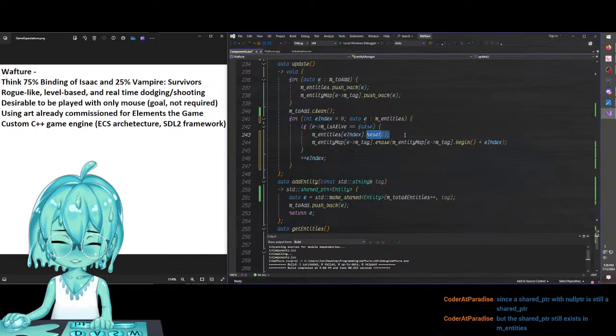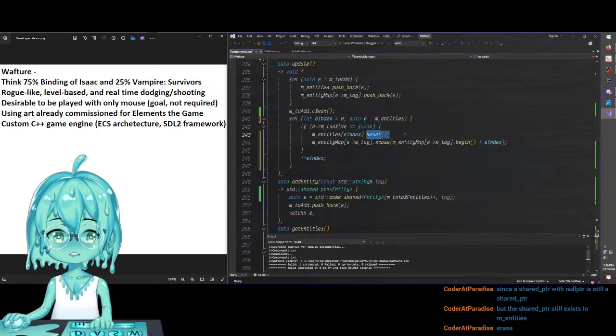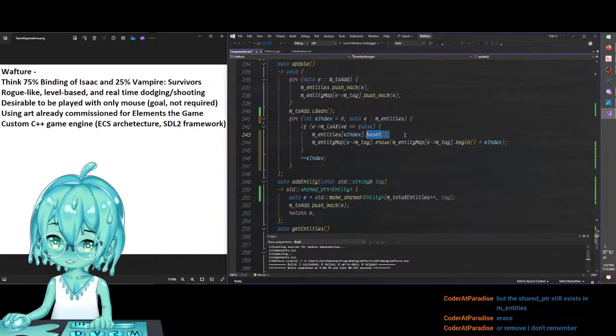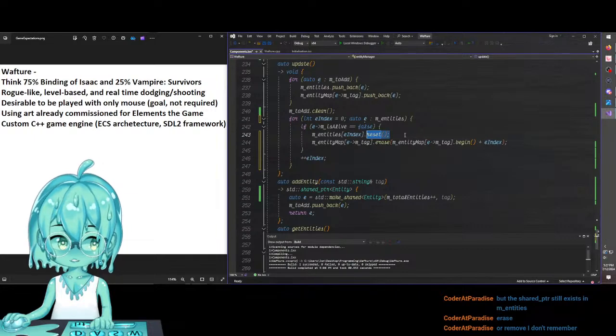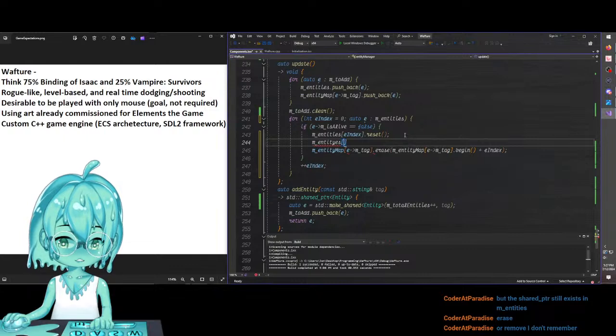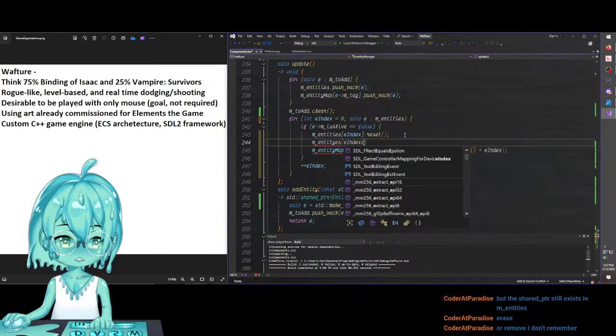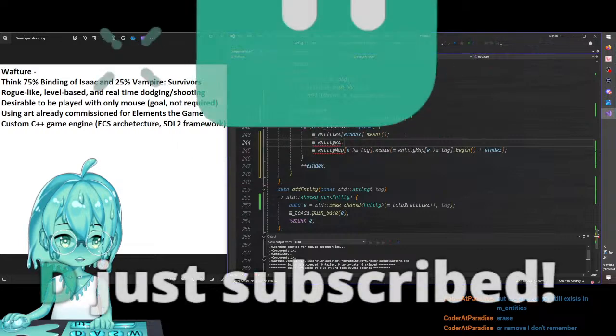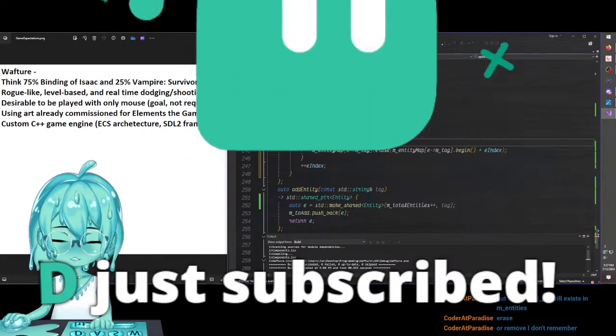Oh God, wait, is it m_place? No, m_place is insertion, right? Or remove, I don't remember. Wait, hold on, m_entities, e_index, dot. No, we don't want e_index. We just want the entire vector, right?